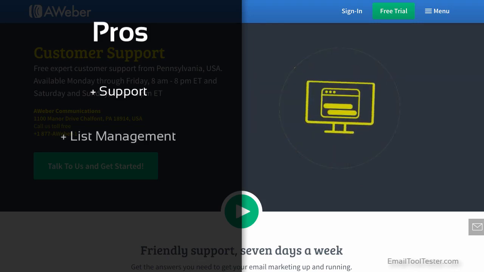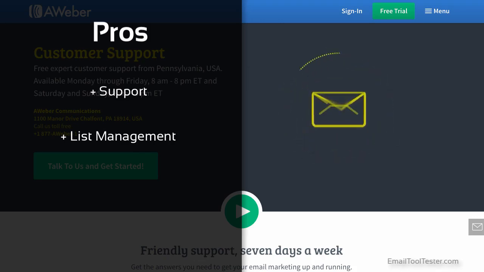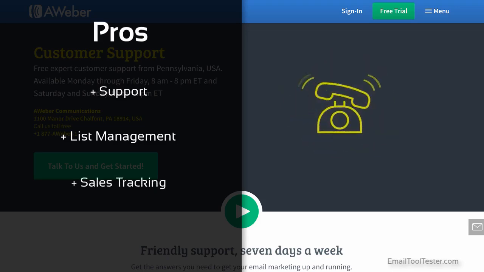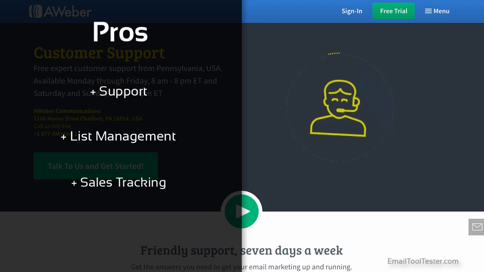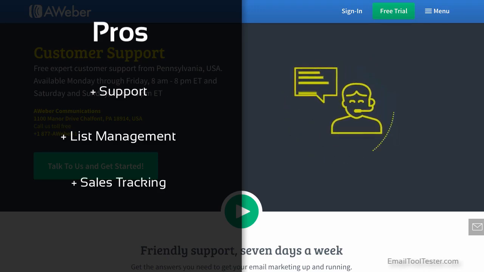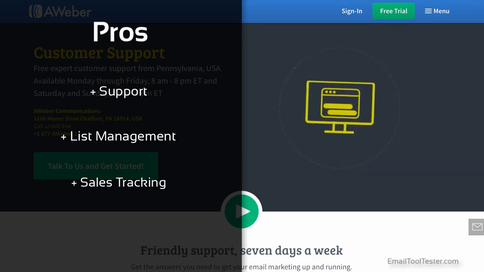Aweber's list management makes it relatively easy to automate list management, as well as applying tags to users. Not revolutionary, but other tools have done worse in this area. You can easily track and analyze sales via Aweber, and it's done in a way that's easy enough to manage for even complete beginners.